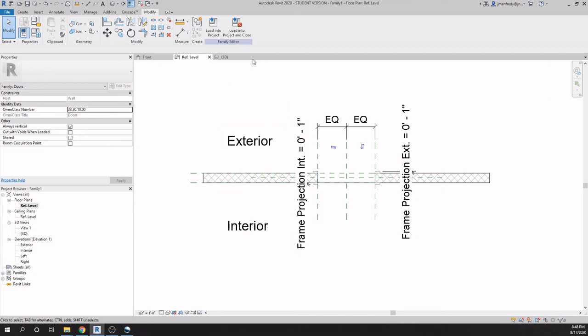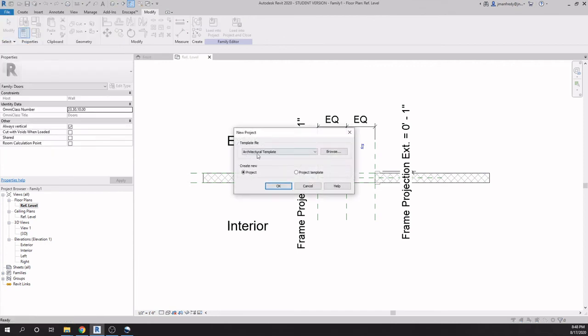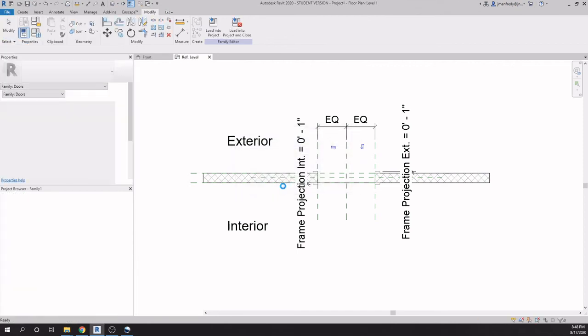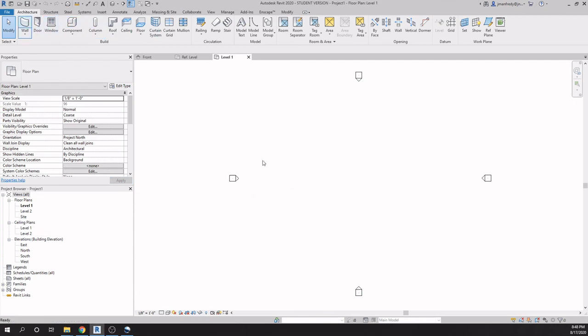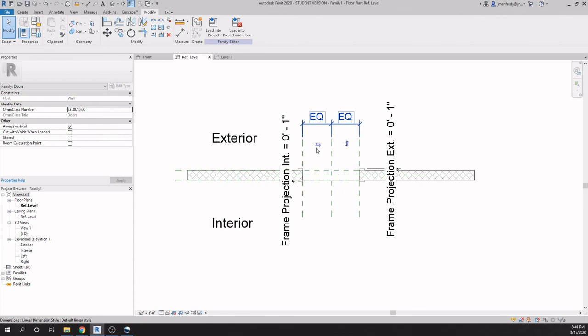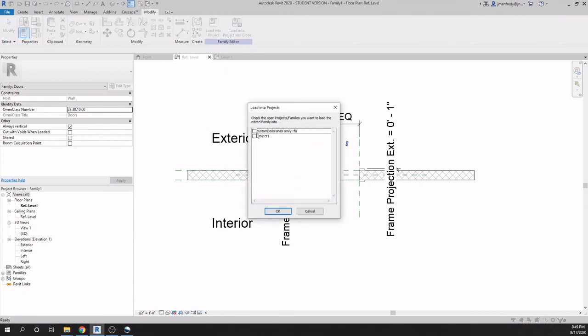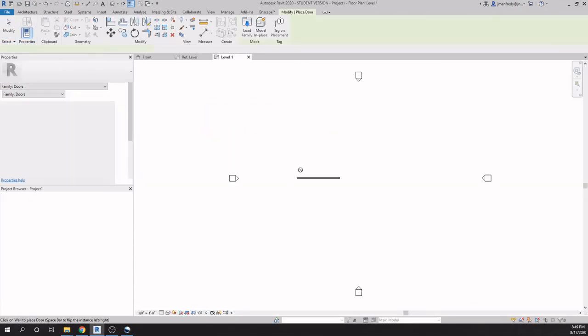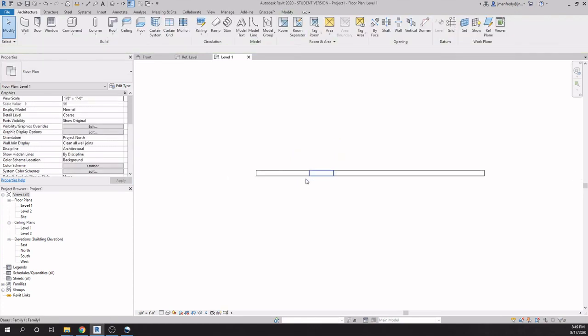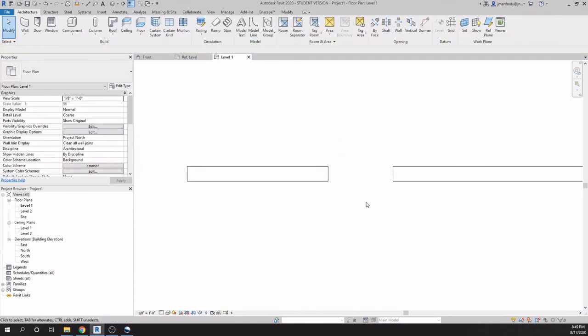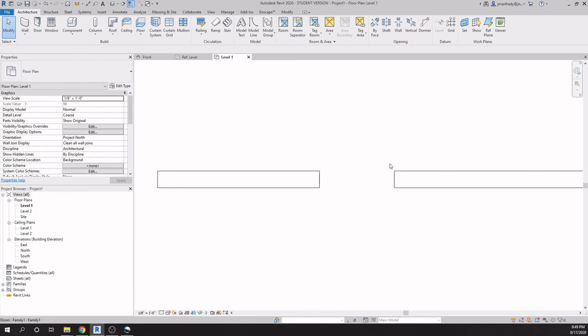So I will first create a brand new architectural template project. And just to show you how this works, I'll draw a simple wall here, and I'll take this door family and load it into this project here and place it here. So here's the task. I would first like to draw a line and an arc to describe the opening in the coarse level of detail.